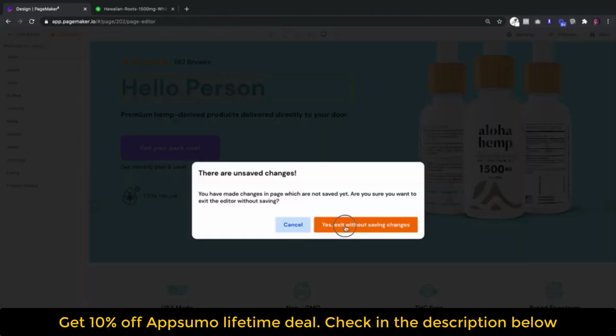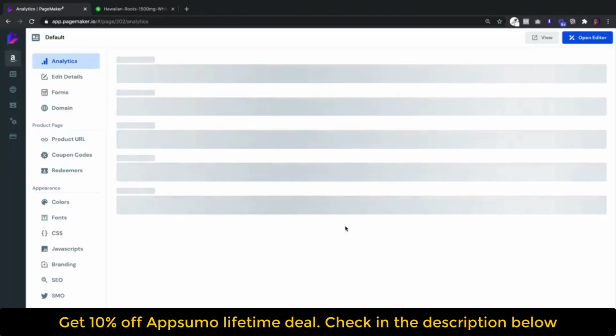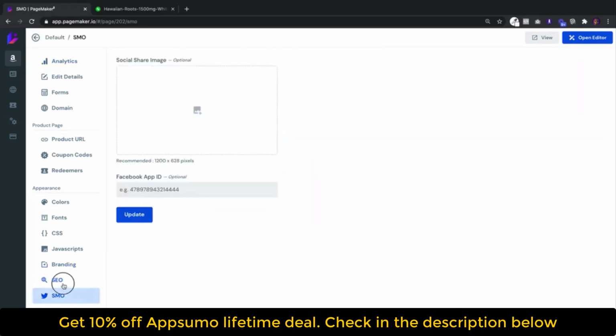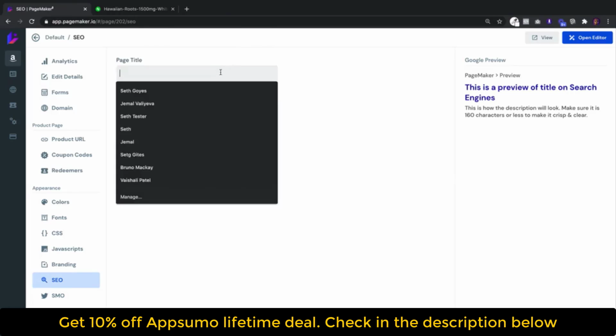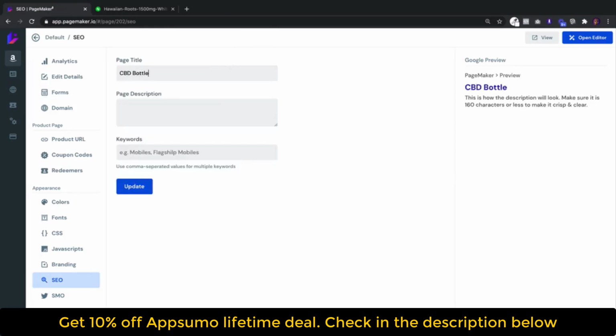Each landing page has its own dashboard and analytics. You can edit the SMO settings, the SEO. Just pretend this was for CBD, so CBD bottle, the best CBD in USA.